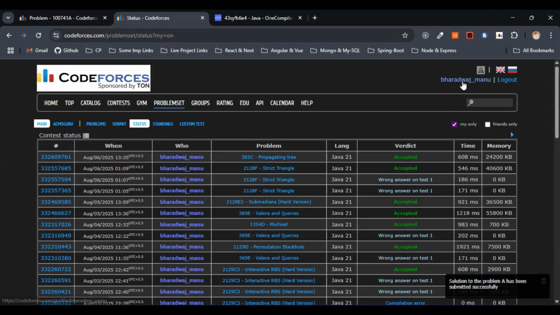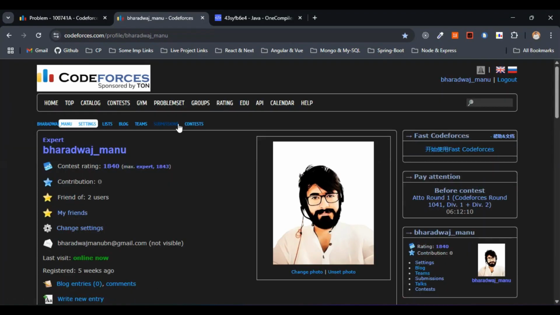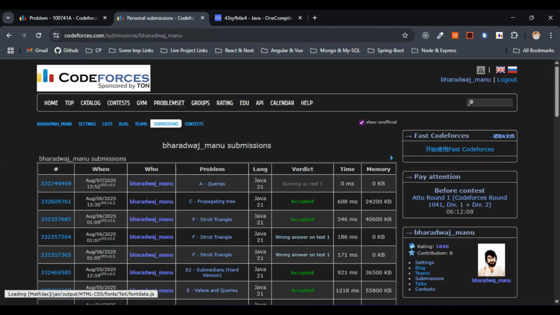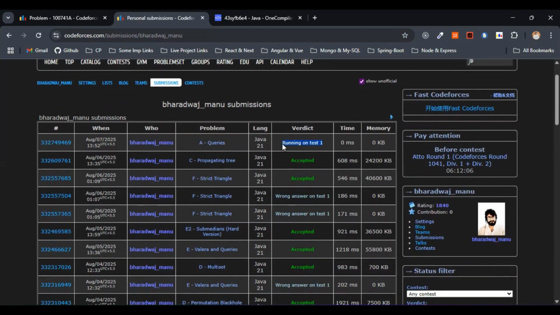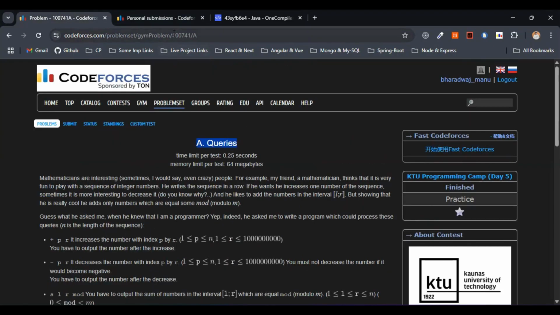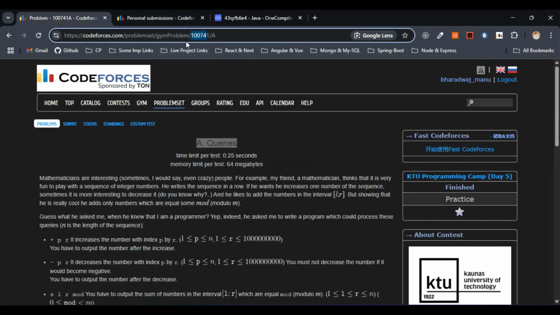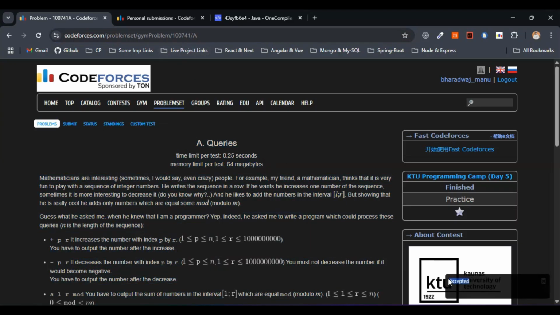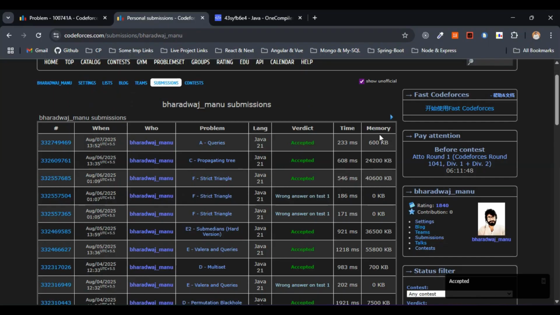This is not showing here. Let me go to profile. Yeah, here you can clearly see it is running on the test one A queries. Let's wait for some time. For certain problems, we have to consider the problem number from here, right? Here you can clearly see in the toast it is showing accepted. Let me come here. Yeah, accepted, 233 ms. This is fine.